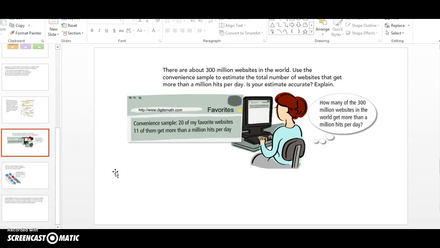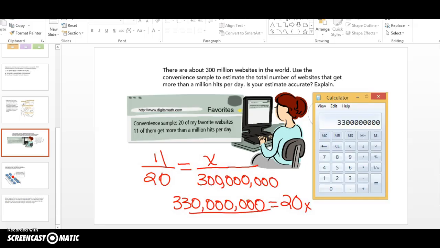All right, this one says there are about 300 million websites in the world. Use a convenient sample to estimate the total number of websites that get more than 1 million hits per day. Is your estimate accurate, and explain? So the convenient sample says of 20 of my favorite websites, 11 of them get more than 1 million hits per day. So how am I going to use that convenient sample to figure out how many websites? So take this number and divide by 20, which gives me 165 million.